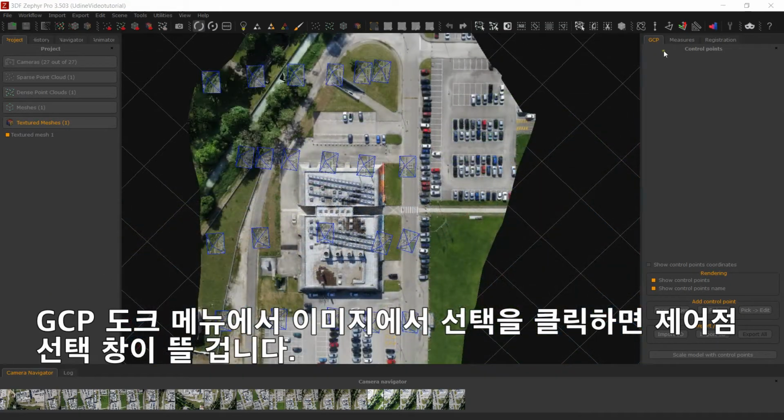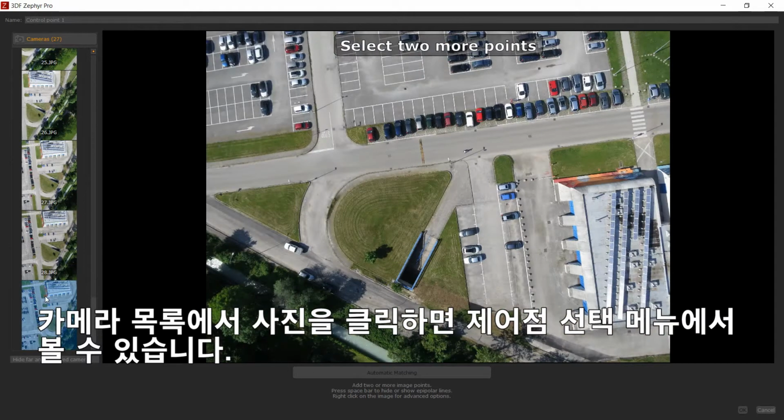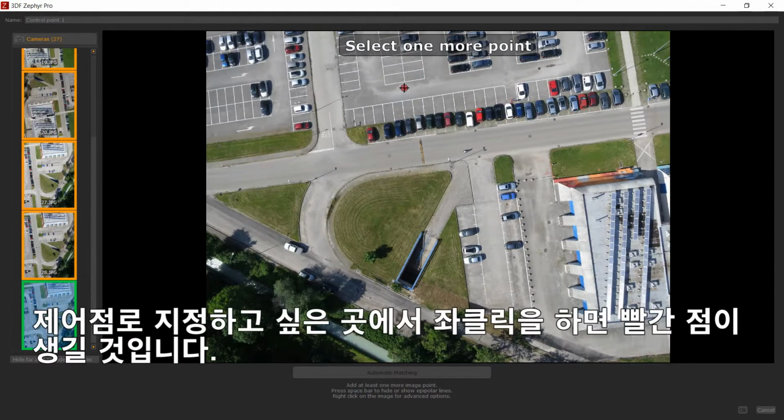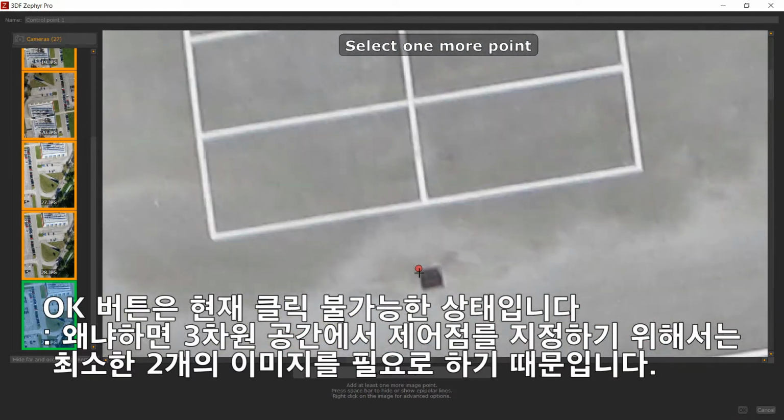From the Ground Control Points dock menu, click Pick from Images. The Control Point Picker window will appear. From the camera list, left-click a picture in order to view it in the Control Point Picker selector. Left-click where you want to place the control point and a red dot will appear. The OK button won't be clickable yet, as we need at least 2 images to define a control point in the 3D world. You can zoom in and out using the mouse wheel.